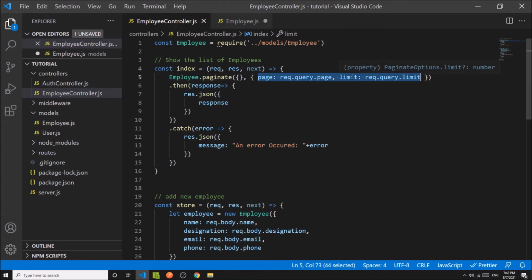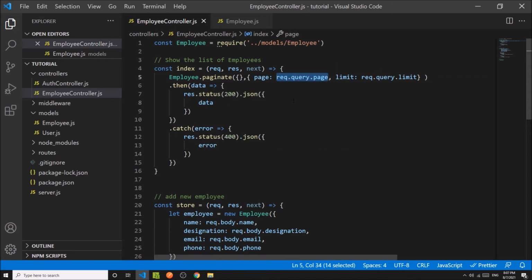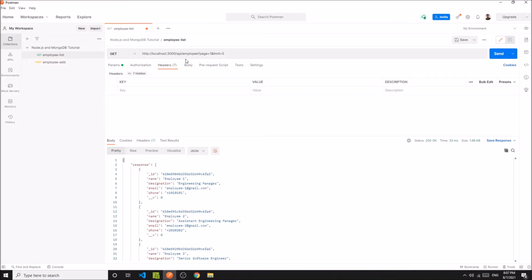Page and limit. We can receive our parameter by request query the parameter name. These parameters means which page I am browsing now and how many data will show in per page. Here I have indicated I am browsing the first page and 5 data will show in per page.